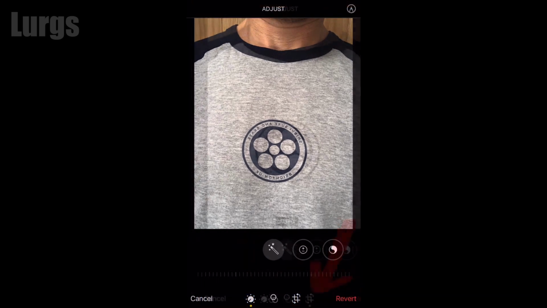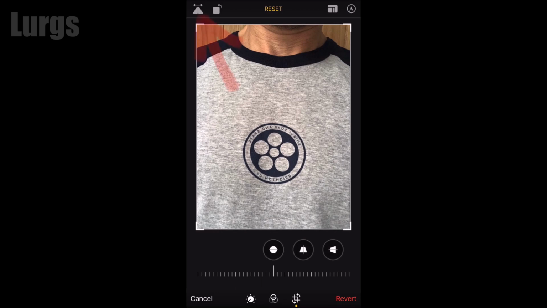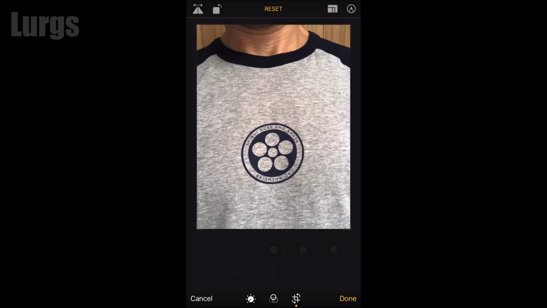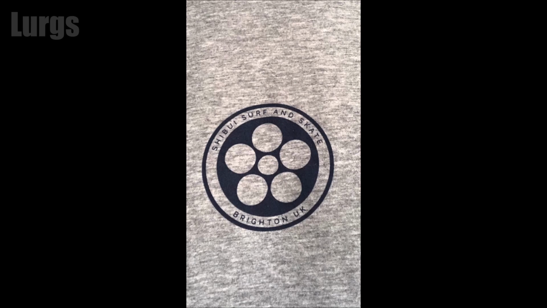Then select edit in the top right hand corner, then select this icon at the bottom. Then select this flip horizontal icon in the top left hand corner. That then flips the picture horizontally, then click on done in the bottom right hand corner. And that photo is now the right way round.